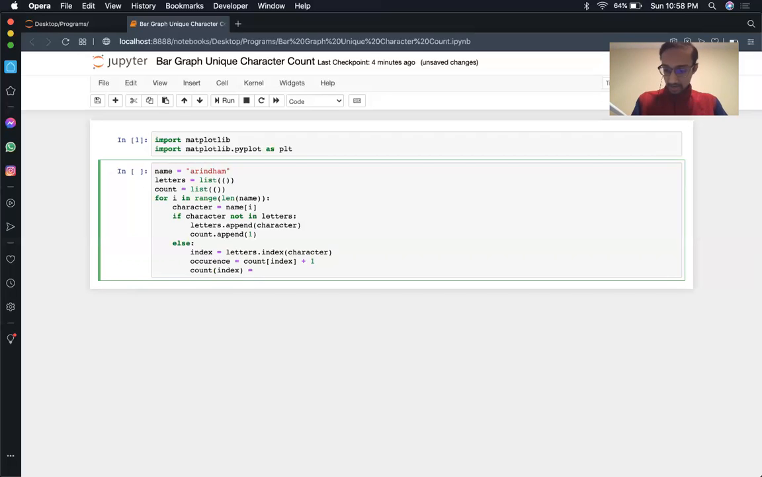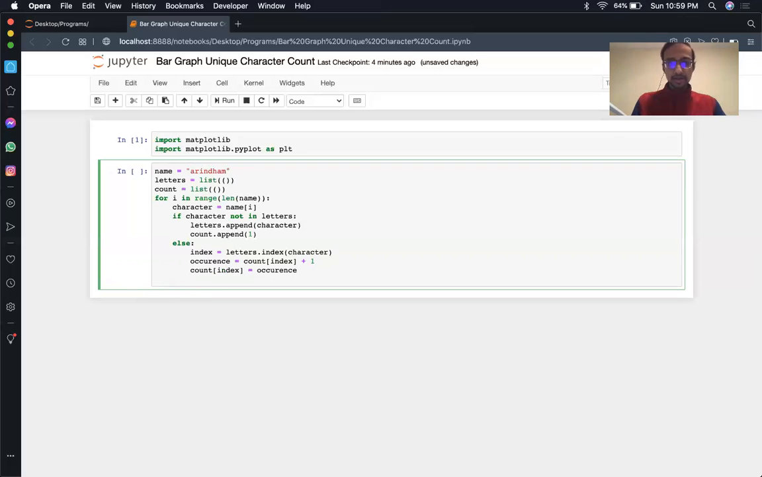And one thing about lists is that, actually, we need the square brackets here. Count[index] equals occurrence. So we've incremented, right? So that's basically it, pretty simple. We have two lists, one showing the unique letters, and the next one showing the occurrences. And then we can do this.